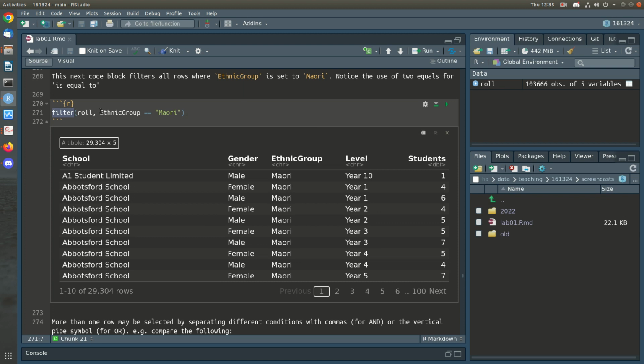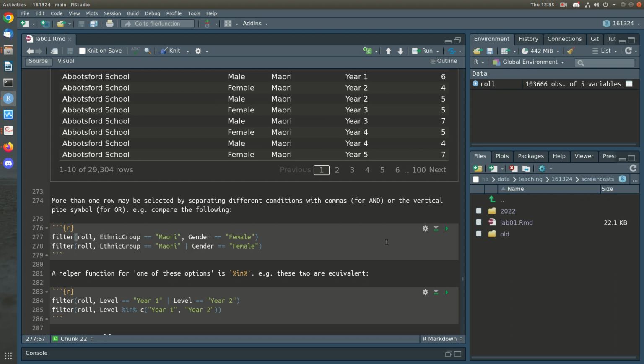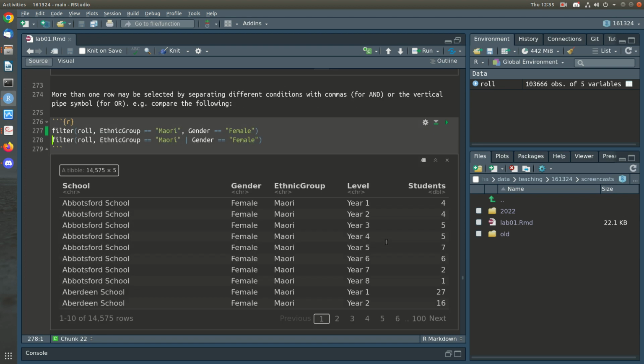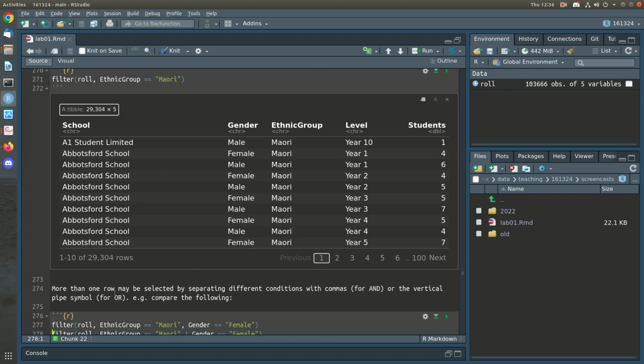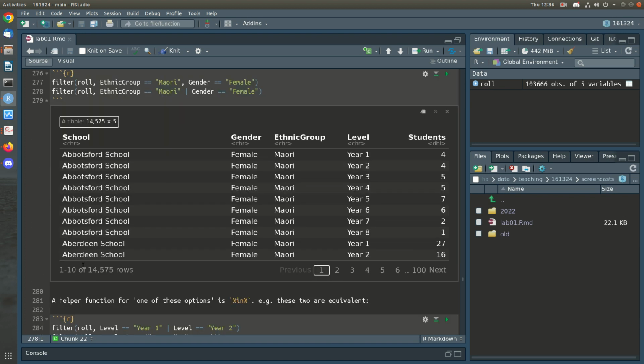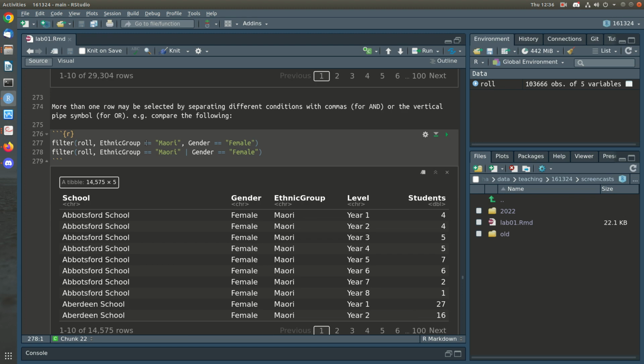So in this case, we've got a single criteria for picking the rows, but you can supply multiple criteria. So if I supply 2 separated by commas, then you'll see that this returns fewer rows. So instead of having 29,000, we've only got 14,000. And that's because I required the ethnic group to be Māori and the gender to be female. So we're only getting Māori female rows returned from this. So the comma is the same as an AND operator. So we require both ethnic group to be Māori and gender to be female for a row to be returned.